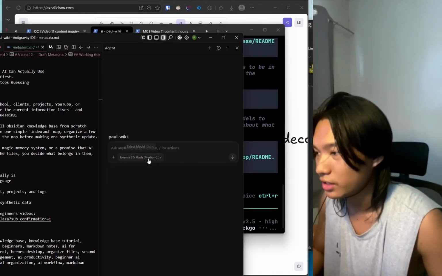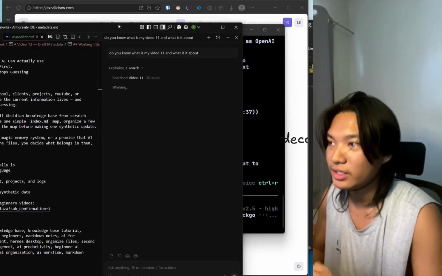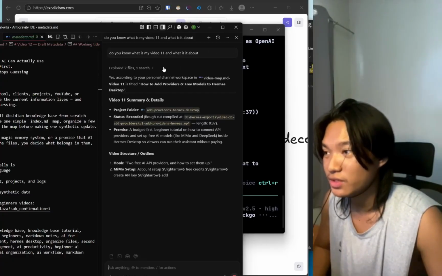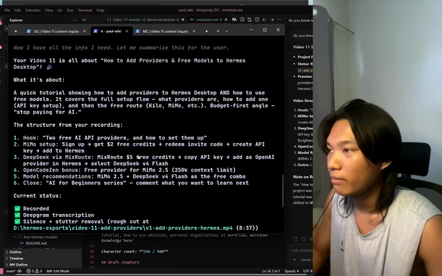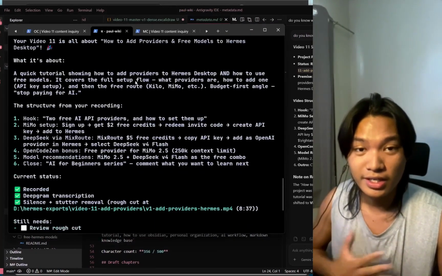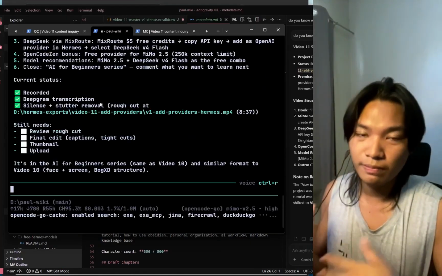So let's honestly just try 3.6 Flash Height. I haven't tested Gemini 3.6 Flash, but as you can see, it is reading the map. Oh yeah, it is much faster than others. My video 11 is different. I forgot what my video 11 is about, but all of my agents remember. So you can be pretty creative with it.